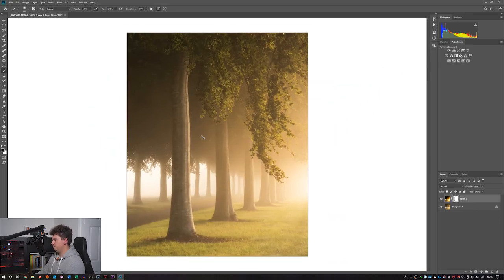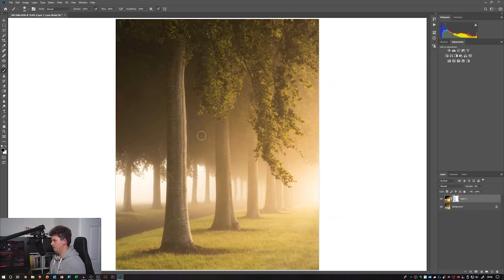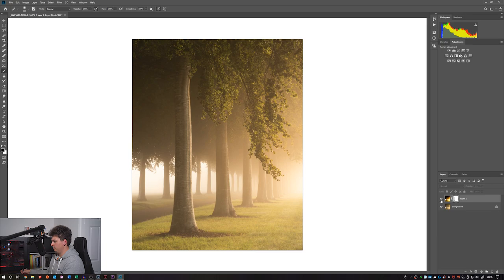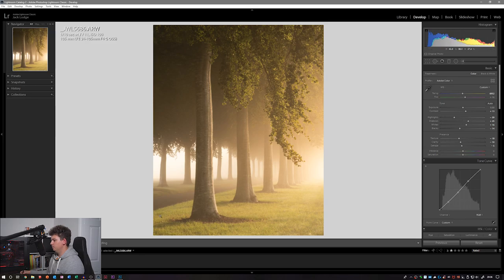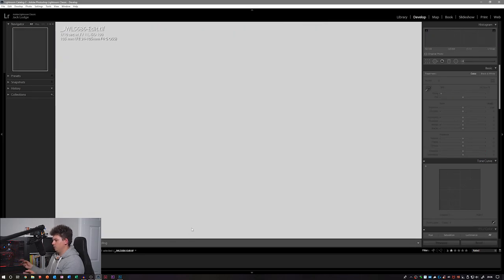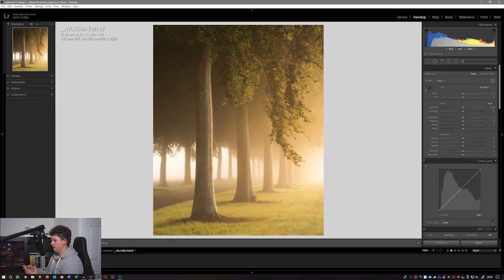Zoom back out to 100%, or 20%, and there we go. That is pretty much all I'm going to do in Photoshop. So the before and after of the autumn effect, which I really like. So I'm now going to save that and head back into Lightroom, where it's going to re-import it. And there we go, there's the image.